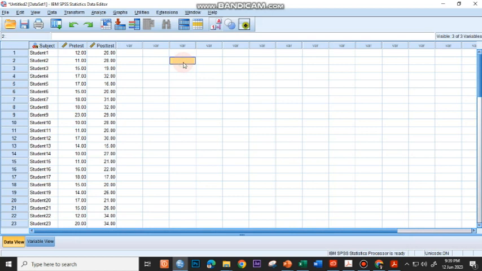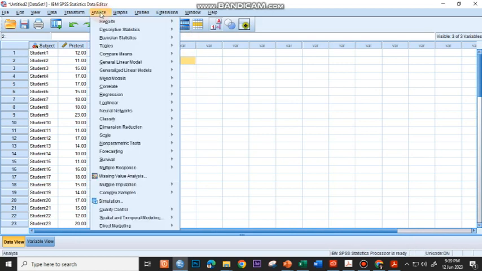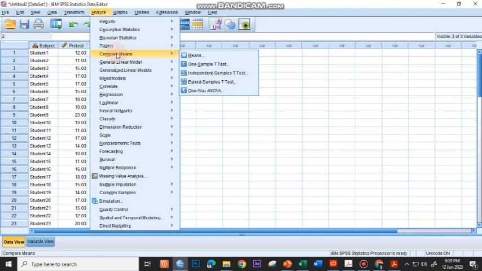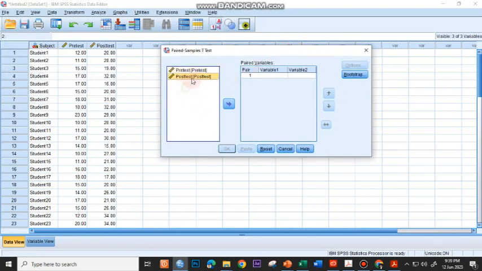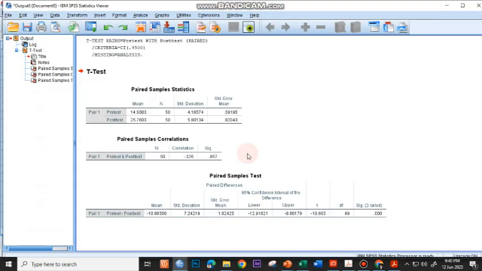To run the paired samples t-test in SPSS, all you have to do is click on Analyze, go to Compare Means, and then click on Paired Samples t-test. Then under the dialog box, click on Pretest, and then click the arrow to move pretest to the right panel, and then click Post-test and once again click the arrow to move it to the right. You could also just drag and drop. So you drag pretest and drop it under variable 1, and then you click post-test and drop it under variable 2. After that, you just have to click OK.